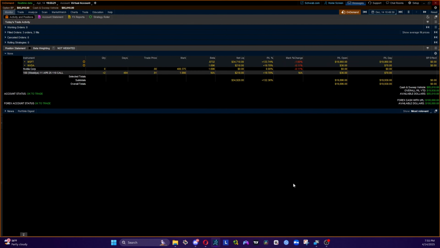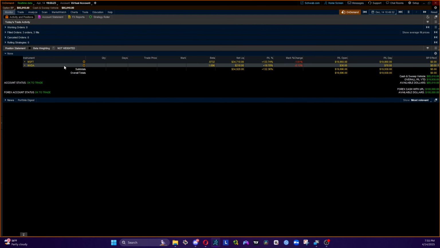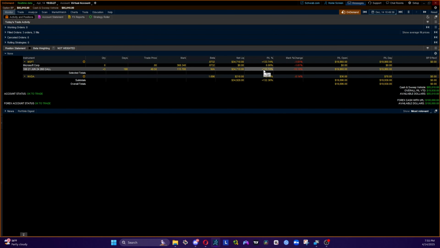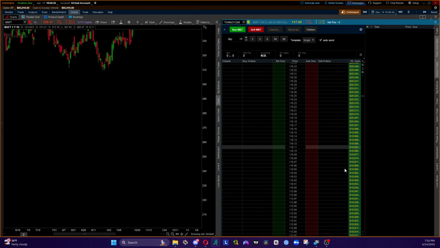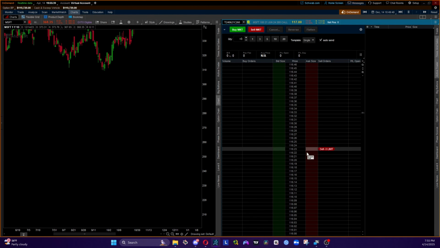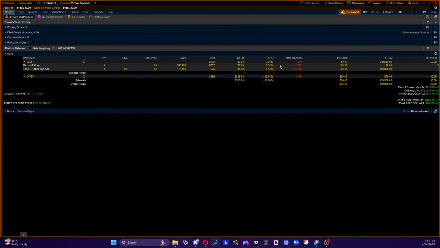We go to the monitor tab. Lo and behold, don't care about our Microsoft. Well, what's this? Our leap calls on Microsoft are up 133%. There's your backtesting, right? There's so much you could do with this. There's just so much with this on-demand feature that you can use.